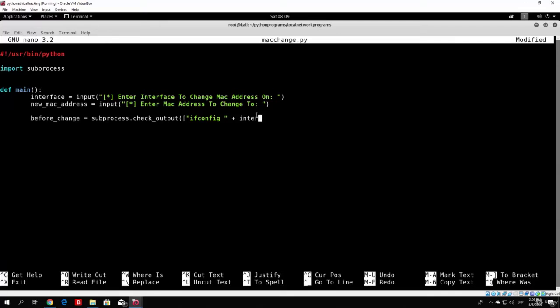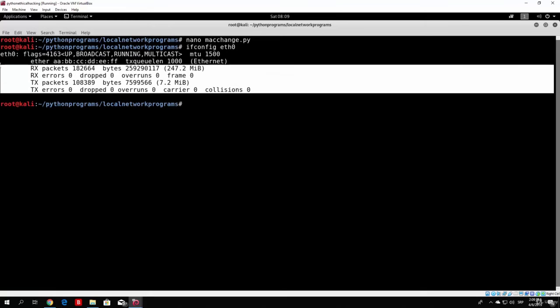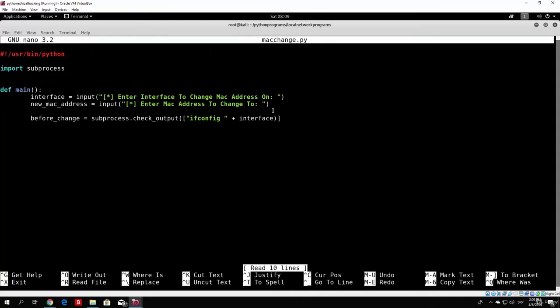So interface is the interface that we specify, and this is the command that we are going to run, ifconfig eth0. If you run ifconfig eth0, as you can see, you only get the data for the eth0 interface, as well as the MAC address in that data. So let us see right now. We check the output, we store it in a variable, before_change.